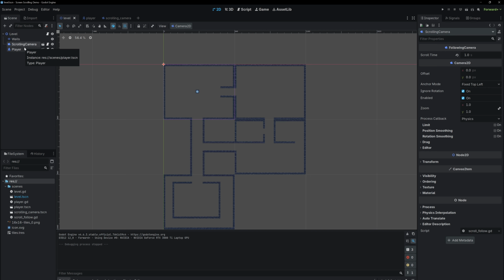Now what we want to know are two pieces of information: when the player has left the viewport and in which direction did they go. And we can get both pieces of information at once. Let's take a look at the camera scene.